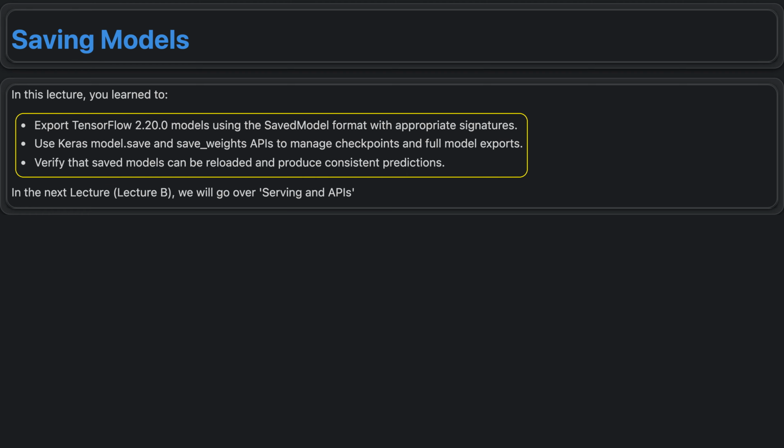In this lecture, you learned to export TensorFlow 2.20.0 models using the saved model format with appropriate signatures. Use Keras model.save and save weights APIs to manage checkpoints and full model exports. And verify that saved models can be reloaded and produce consistent predictions. In the next lecture, Lecture B, we will go over serving and APIs.